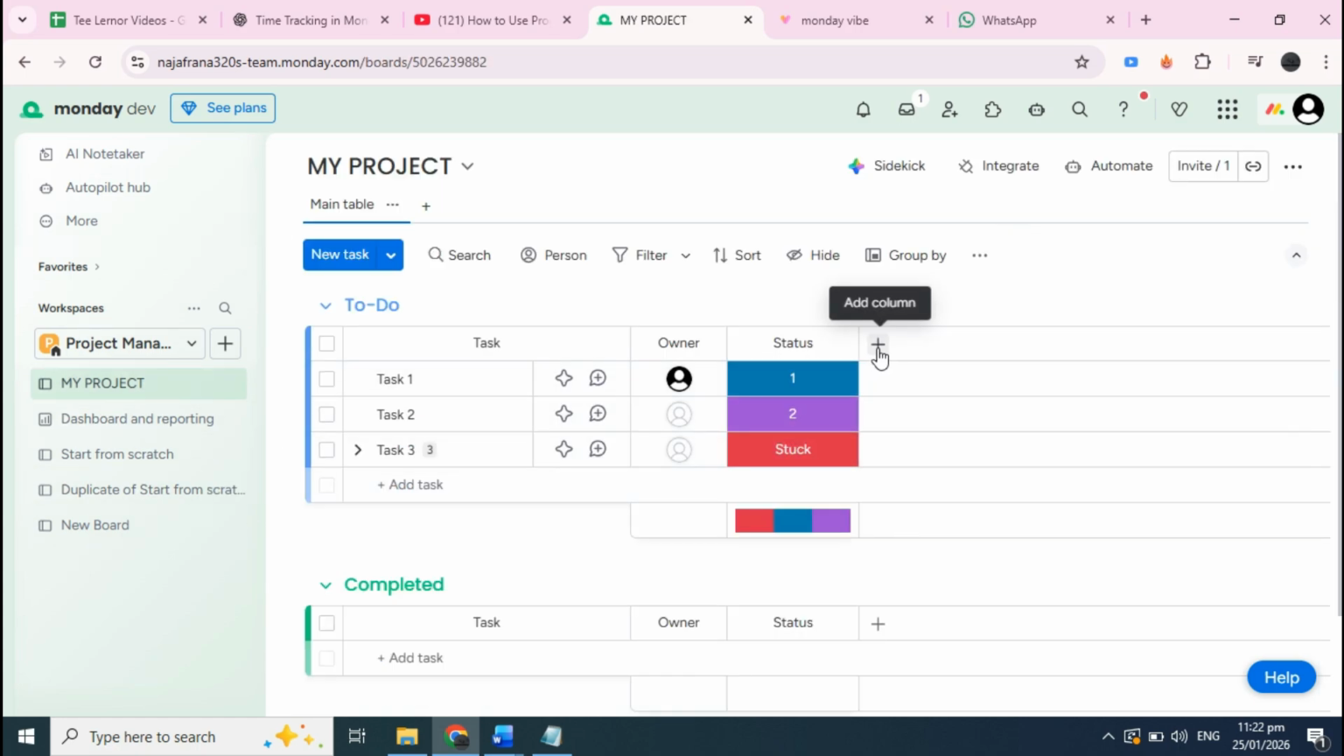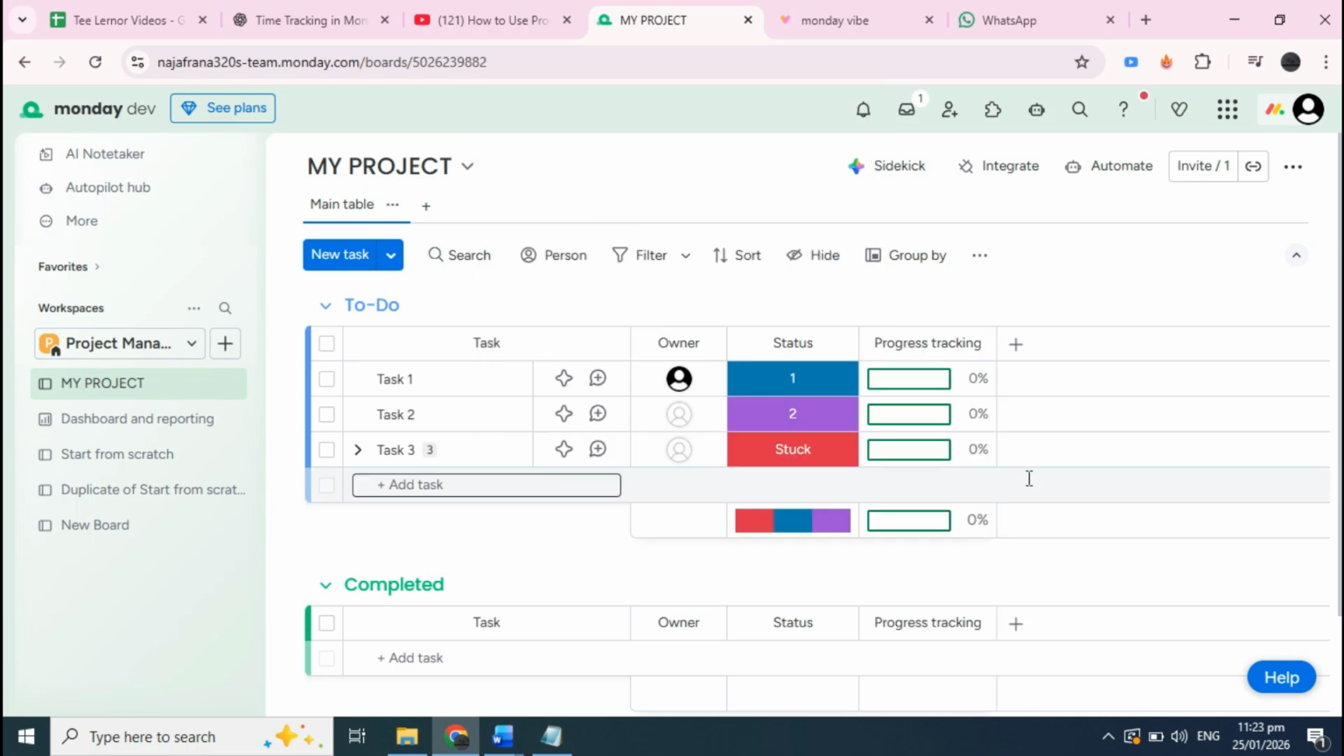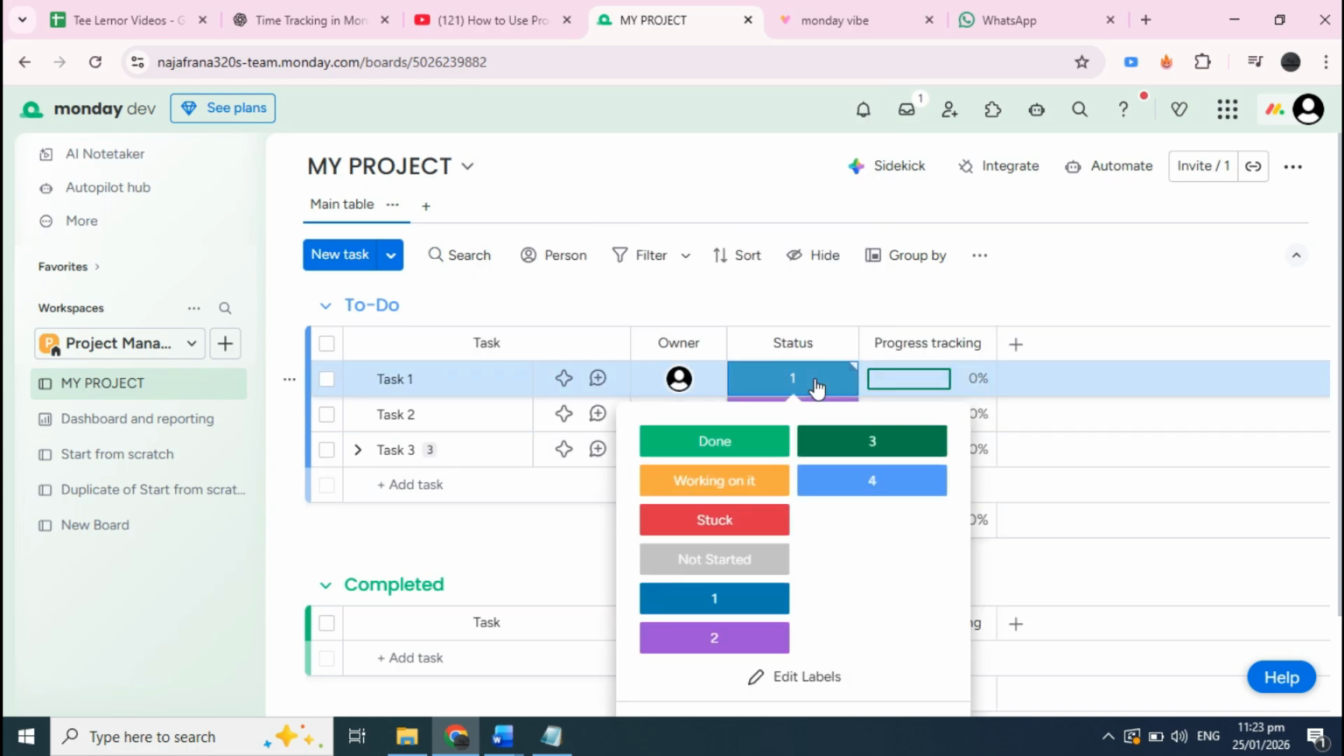Over here, go to the last column and click the plus sign button. Then, type Progress Tracking in the search bar. After that, click on Progress Tracking to add the column. Over here, the progress bar will now appear, showing task completion percentages.